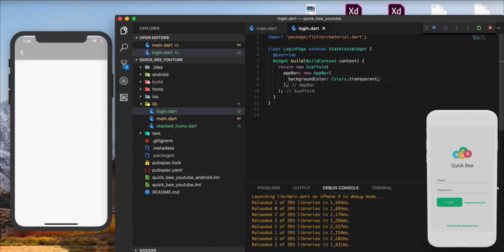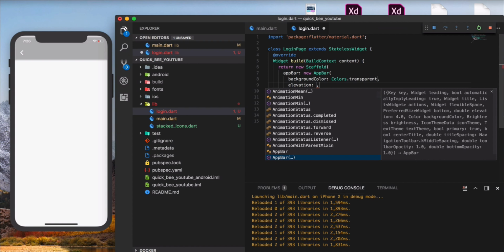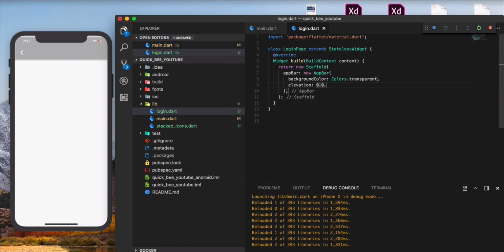That is something we call elevation, which is going to be a box shadow. If you are a web developer, you know what a box shadow is. So put it as 0. So here we go. We don't have that particular elevation as well, but the back icon is not visible right now.